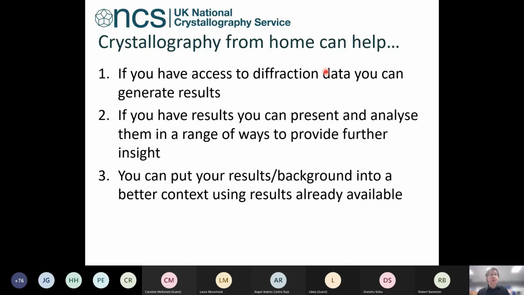So what do we want to try and do? The idea is to take diffraction data if you have it, learn how to actually solve the data, and then, once you have the data, see what extra information you can get from it. That can all be done from home, without needing to come into a lab, as long as you've got a computer and the internet. Hopefully it'll give you a way of gaining extra information from your results, to give better context and get you better results.